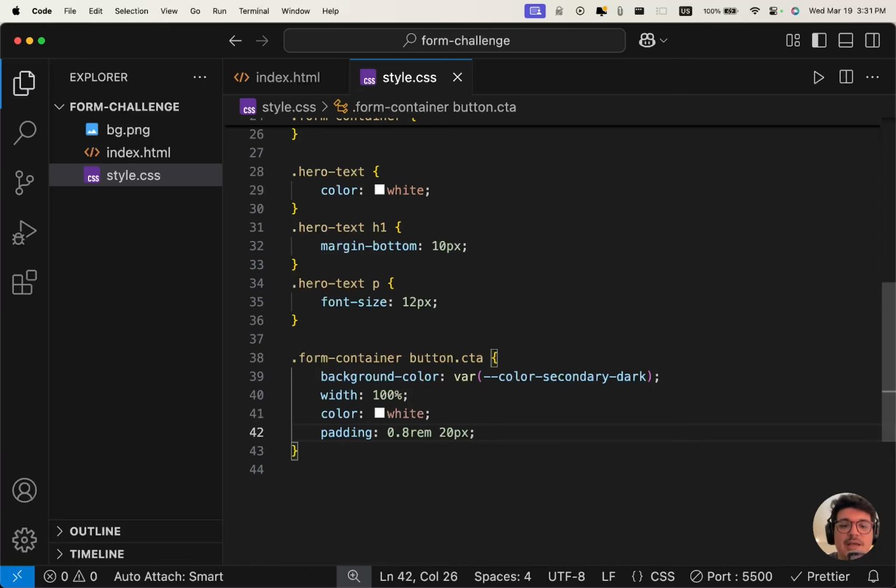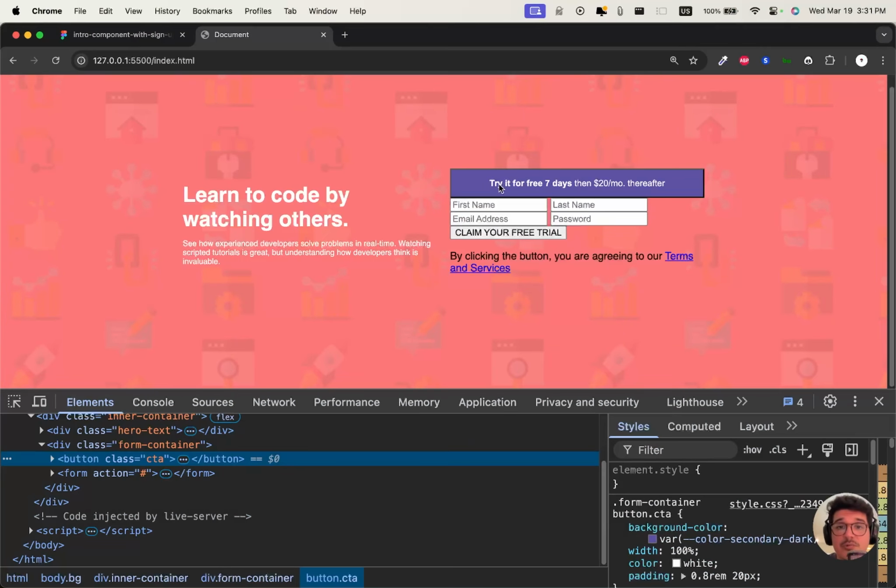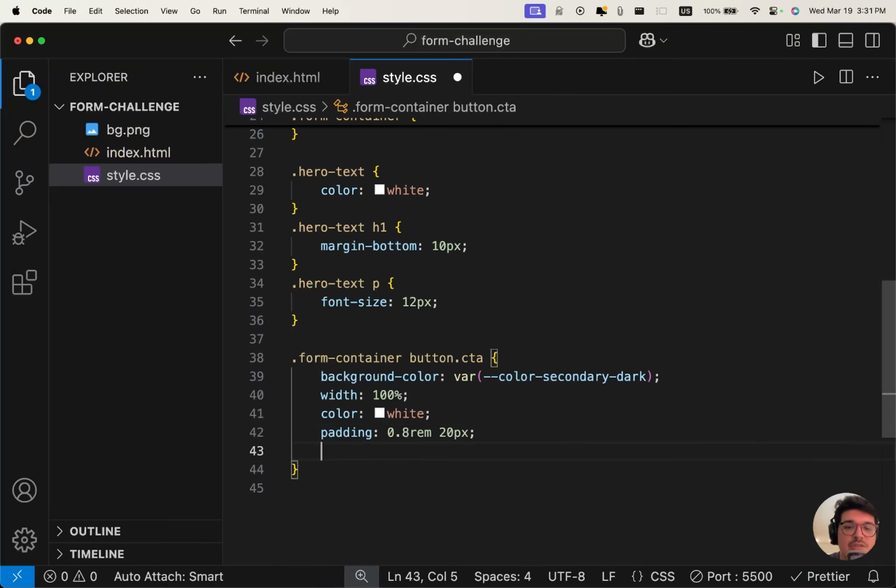So this is going to be the padding that's going to be inside. So look, we're getting somewhere, right? Next thing we want to do is the rounded corners. And you see this black border. We don't want this black border. So first we'll do the rounded corners.